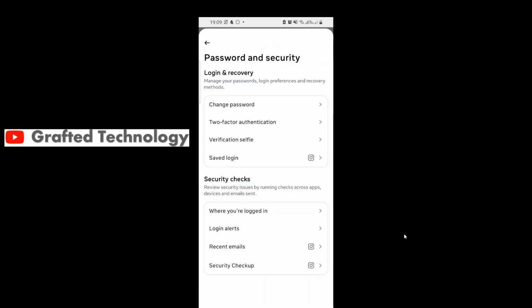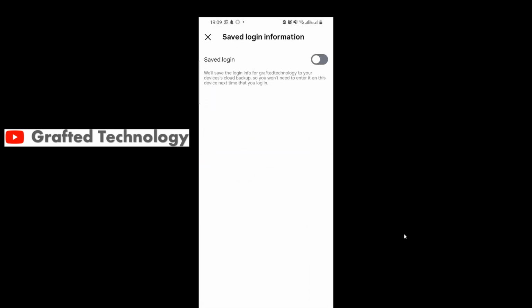You will see saved login. Tap on it. Now over here, you should turn this button on. That way, whenever you log in, your Instagram detail information will be saved. So here it says, we will save the login information for Grafted Technology to your device's cloud backup. So I can tap this on and that's it.